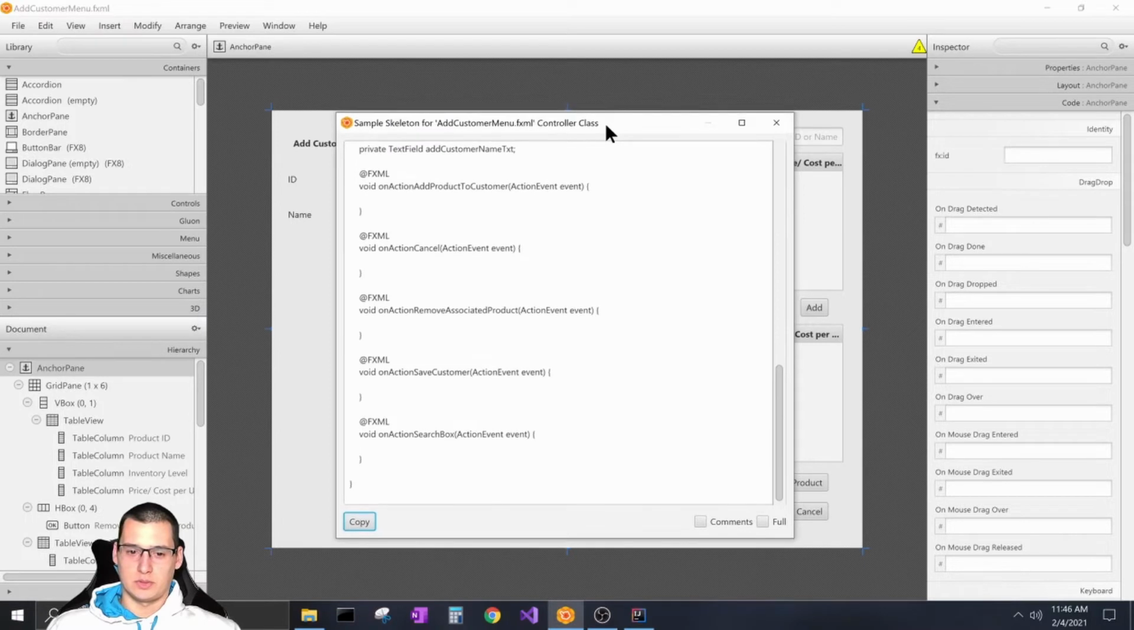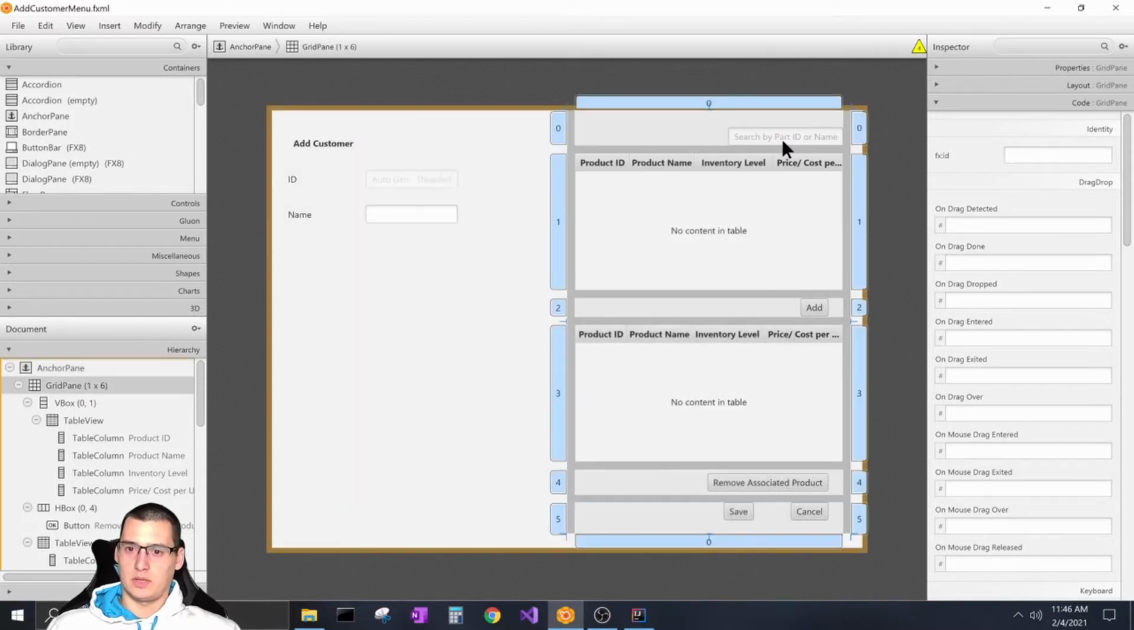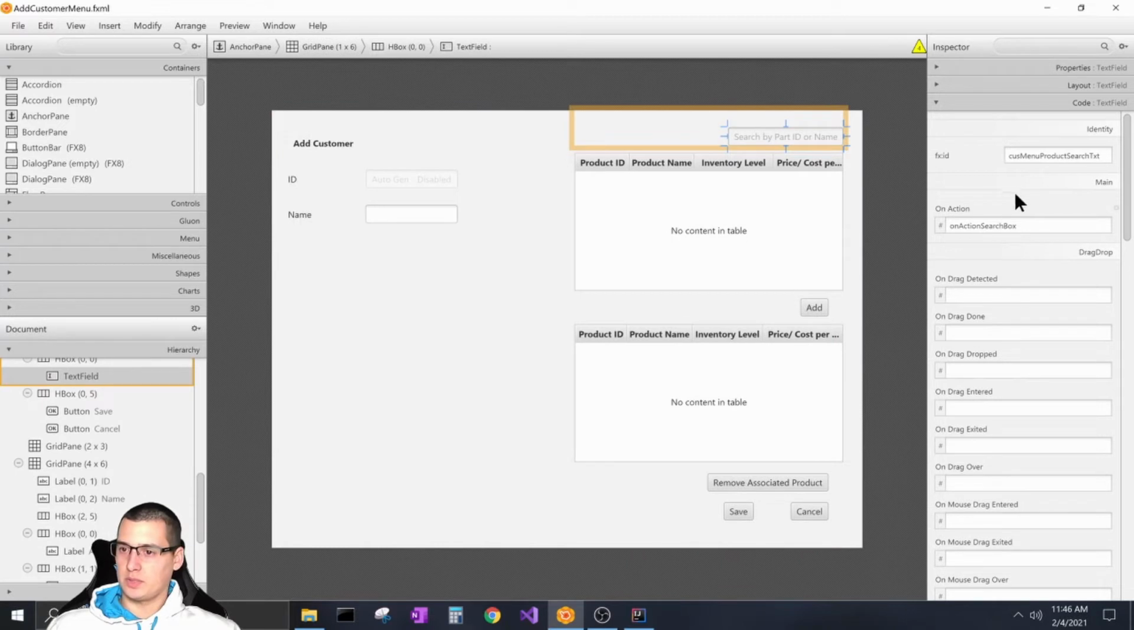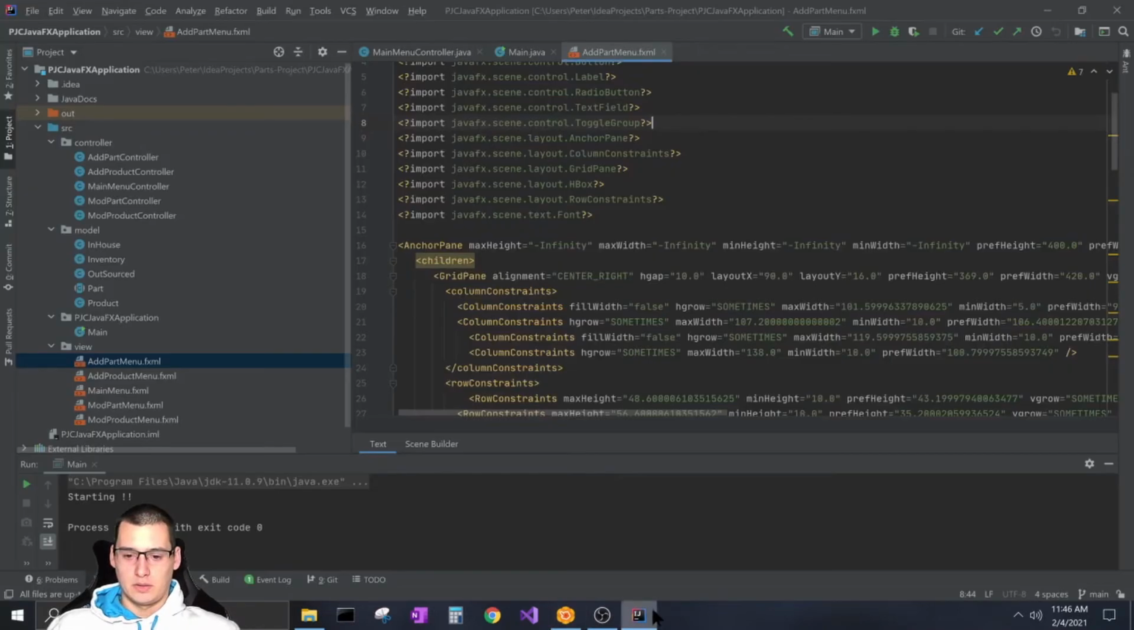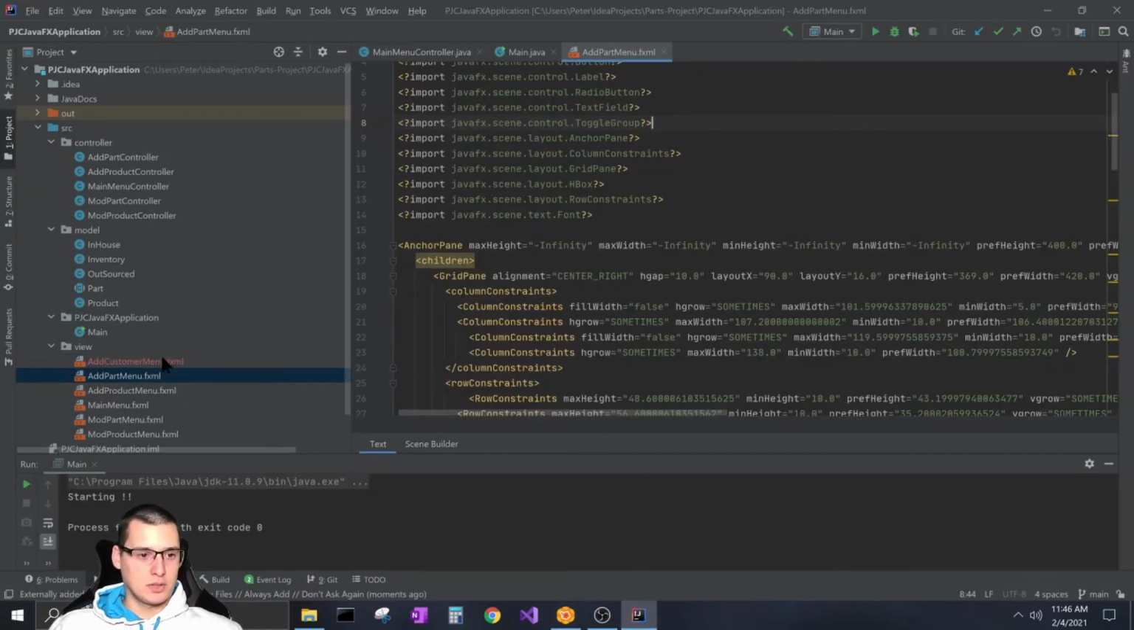Is there two search boxes? Oh, I know. There's just an action event handler for my search box. So I have a tag, and then I also have the action event. Okay, so yeah, we'll save that, and then if I go back to IntelliJ, you can see that it is here now. It is missing a controller, which is why it's red.